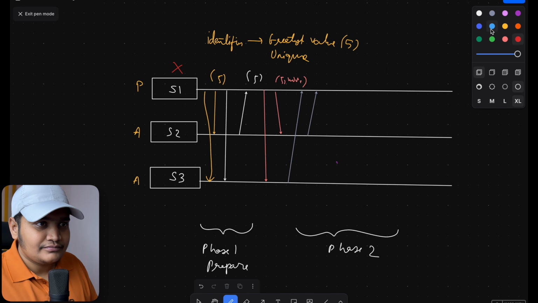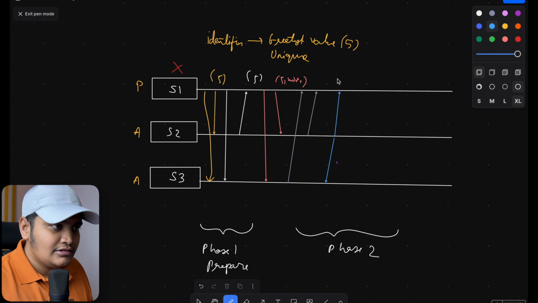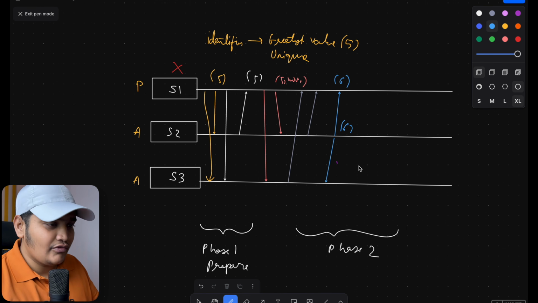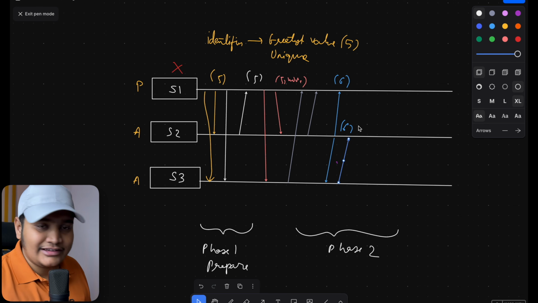So S2 will come and S2 will say that okay, let's promise. So it is asking for value 6. Great. Then what will happen is S3 will say that okay, your value 6 is greater than what I have seen previously, 5. So that means S3 will say that okay, I accept your message. S3 will accept, S2 will accept by itself. Great. S1 is still down. We are not concerned. Majority of the people have agreed.